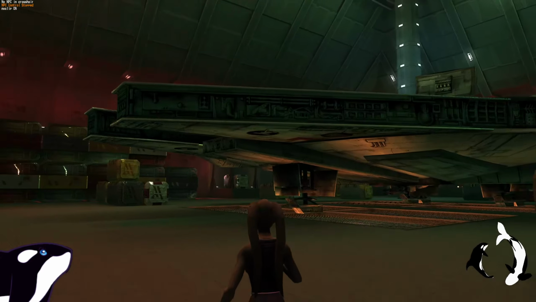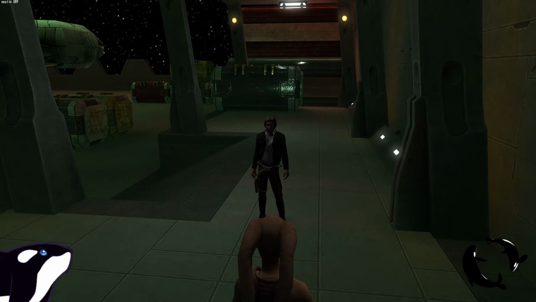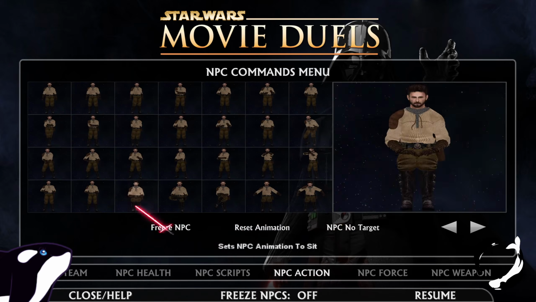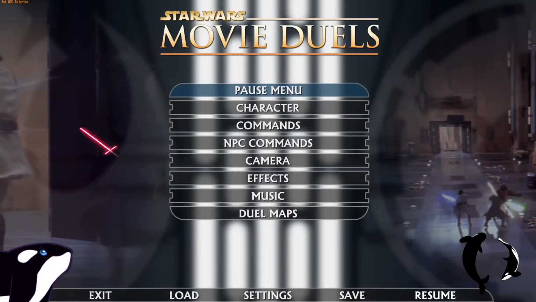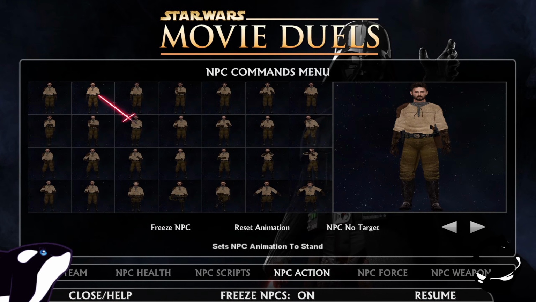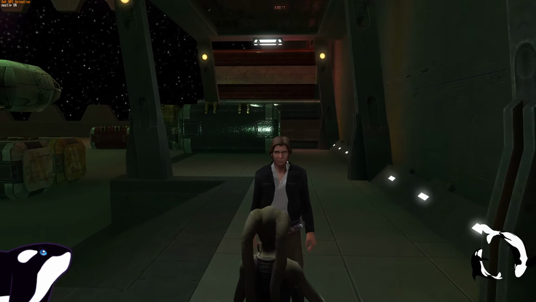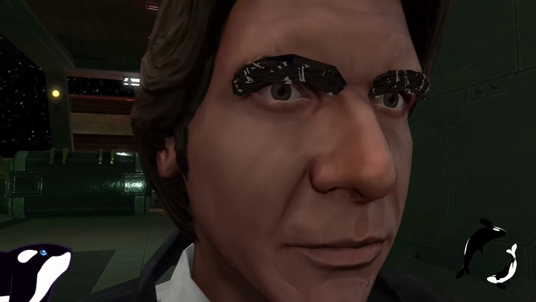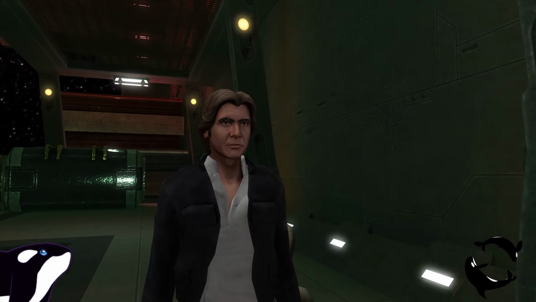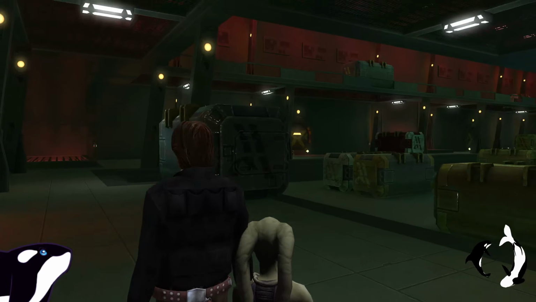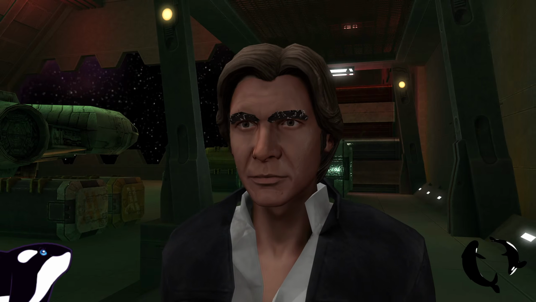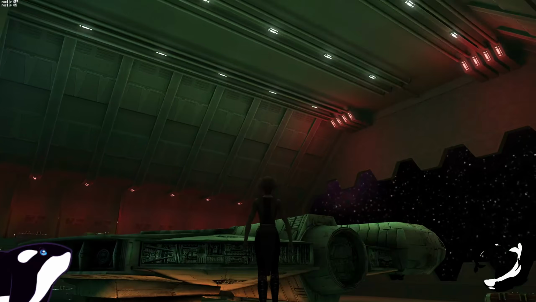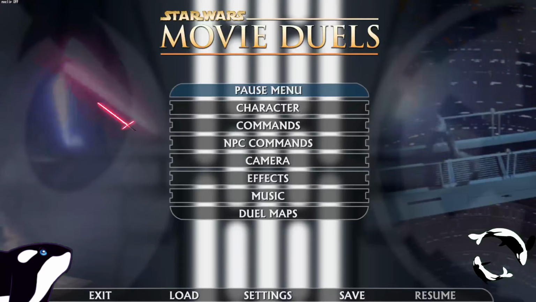One thing you should do is go to NPC scripts and add more light, because sometimes the light sources are a little too dark, and a lot of people want to see what they're talking about. Also, you can see how horrible his eyebrows are. I think it's a graphics card issue. All right then.